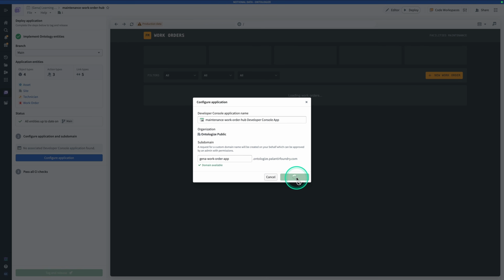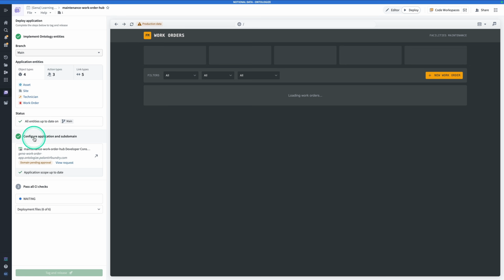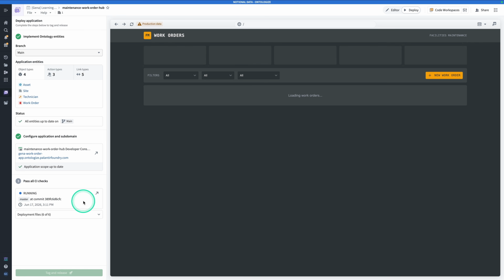And then I could create the application. And then I still have to get my domain approved. So I can go ahead and approve that in my admin view, but you might need to get an admin to actually do that. So I went ahead and approved my domain, and now it is running its CI checks. So if you've ever built an app with the OSDK, you'll also remember that process.